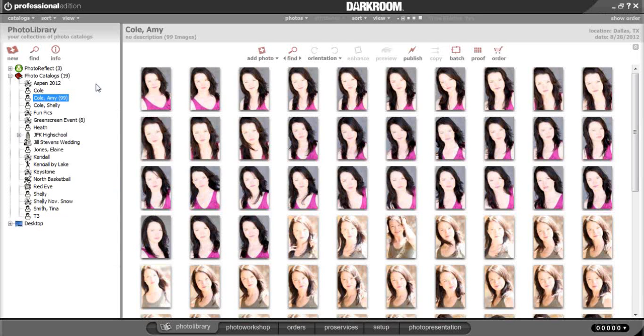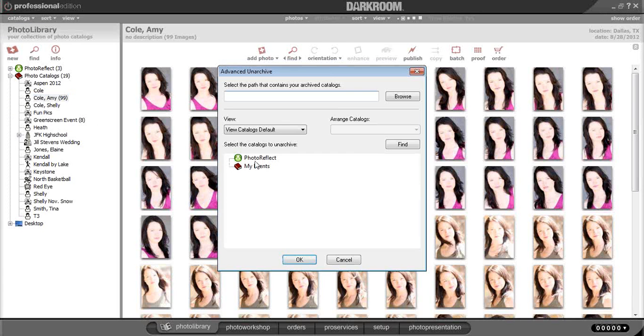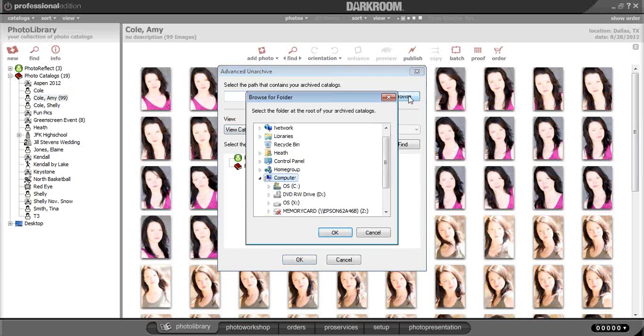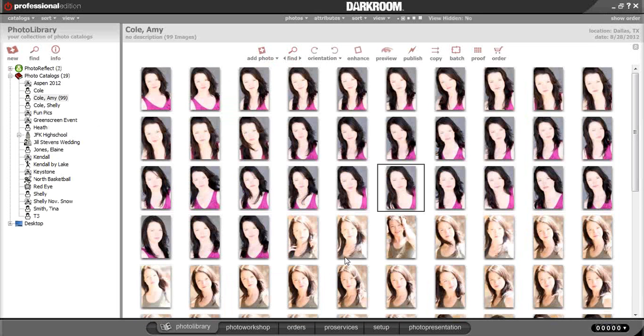Now, if I want to bring them back in from an archive, I saved it to my C drive. You can save it to any drive, network drive, or any drive that you have connected to your system. Now, if I want to unarchive them, it's real easy. You just click on Catalogs in the upper left and do an unarchive from, and you browse out to where you saved them, and you bring them right back into Darkroom. It's that easy. Real simple, real easy to use.